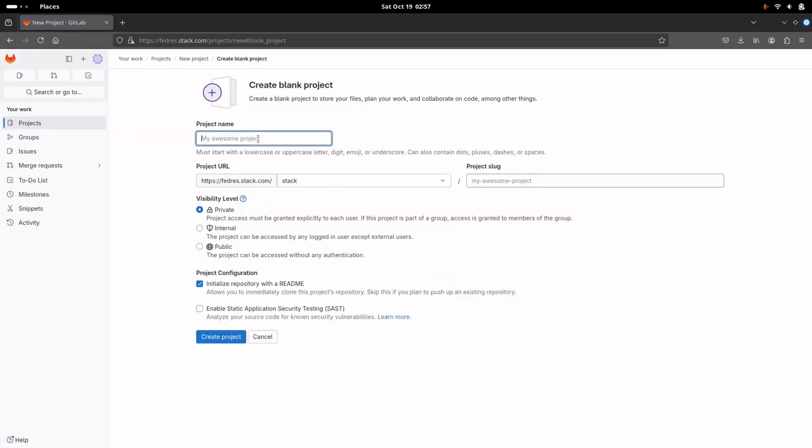Let us provide the blank project name as hello maven 2, and we will be creating it in our namespace, that is user namespace. This is important because for a group project a different set of personal access tokens will be required, but in our case, as this is a demo, we will be creating it in our namespace itself. And let us create this project.